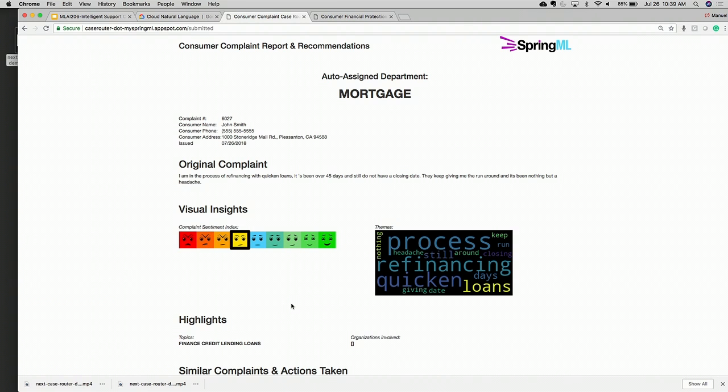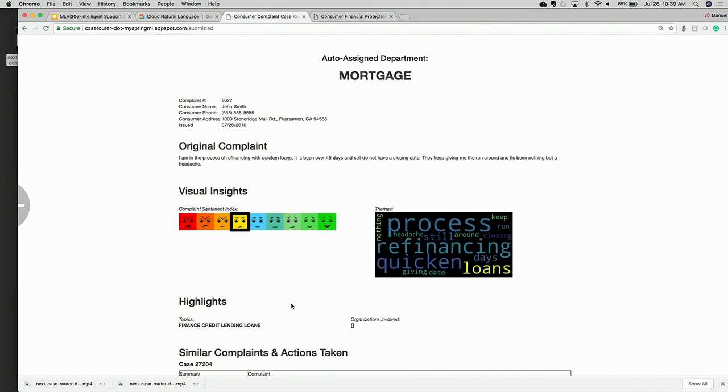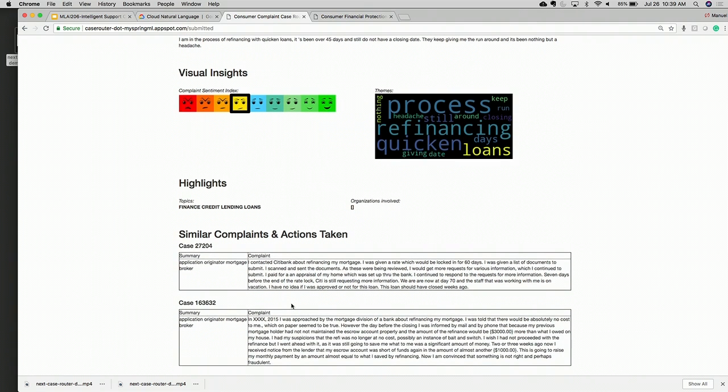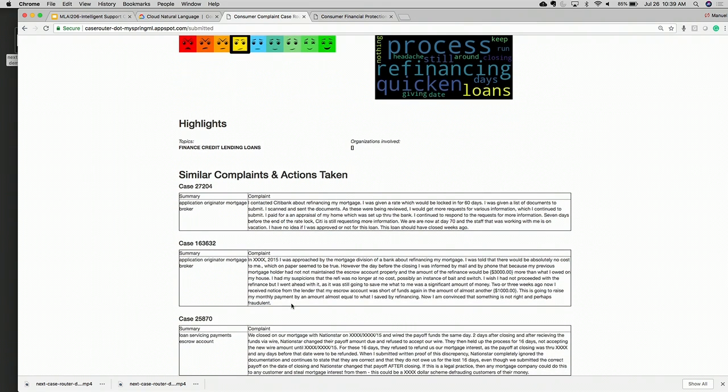Besides predicting the department, which is what the case routing would help with, we also have what we call the smart report. This report has a lot of interesting insights. From the text in the complaint, we are able to create this word cloud, which has the key words in the complaint. We're also able to give a sentiment score to this complaint. We can extract organizations and categories that are being talked about, as well as look into our historical database for other similar complaints and present that to the agent who's working this complaint.